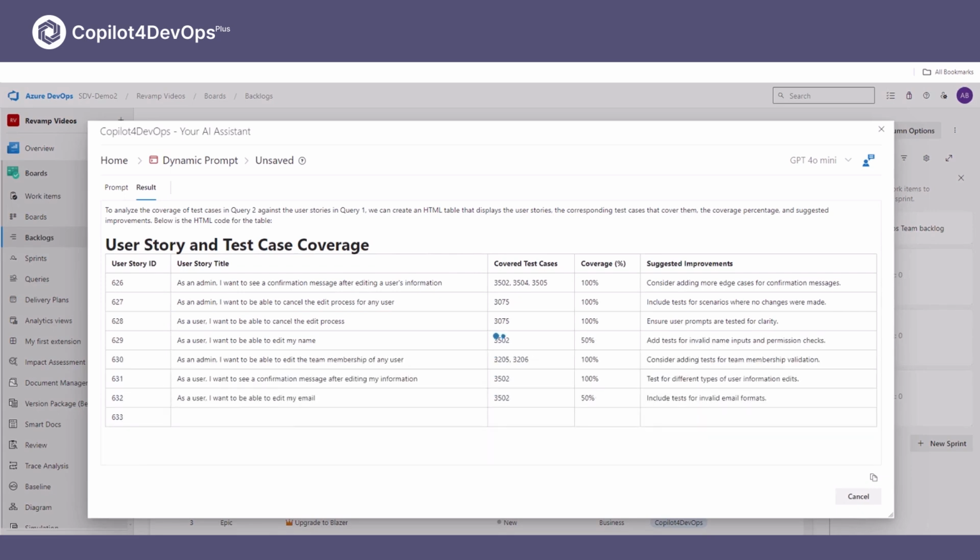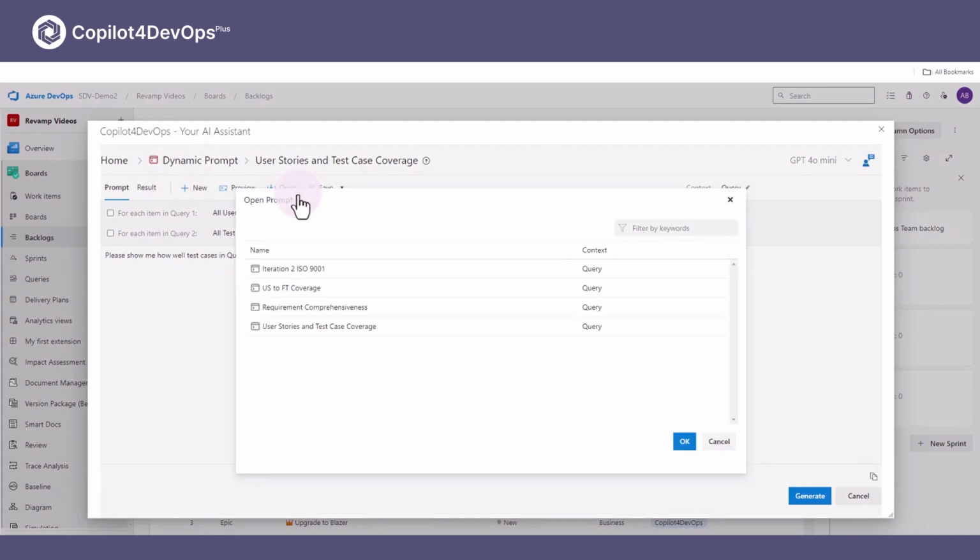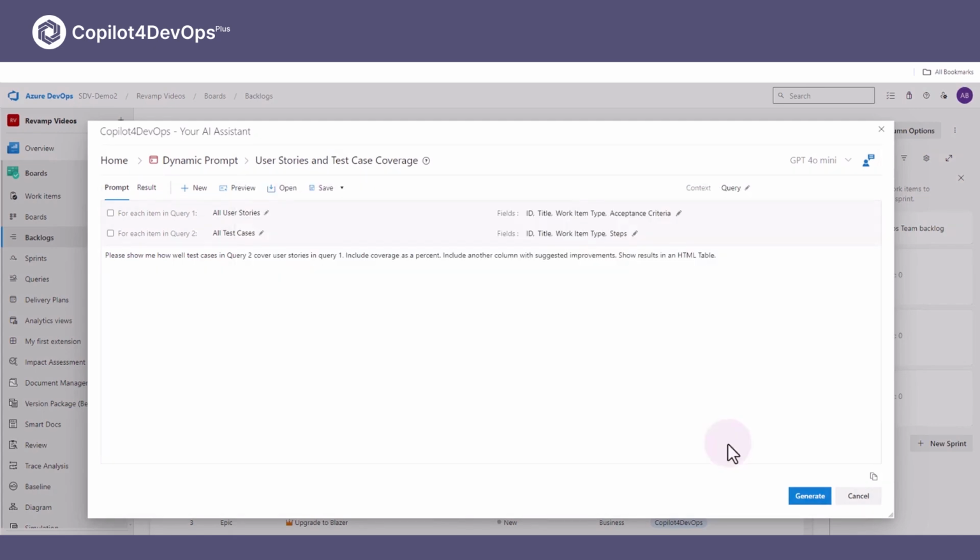And so here is the output. You can go ahead and save this prompt so it can be reused. Give the prompt a name, and now it's available for reuse. You can click Open to see all of your saved prompts.